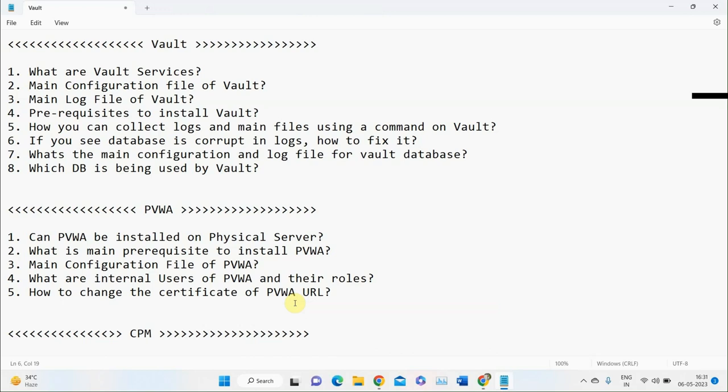So what's the use of the quorum disk? Can anyone tell me? The quorum disk is used to know which service is up and running for the other one. Okay, then what's the use of CVM? Cluster Vault Manager.